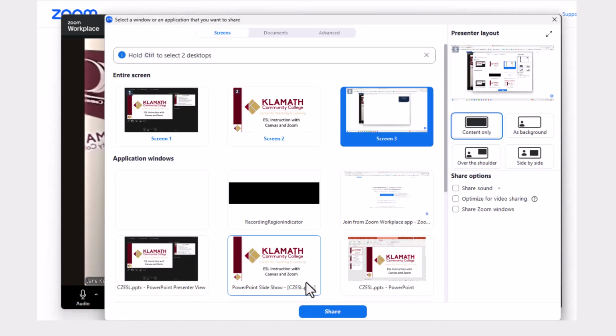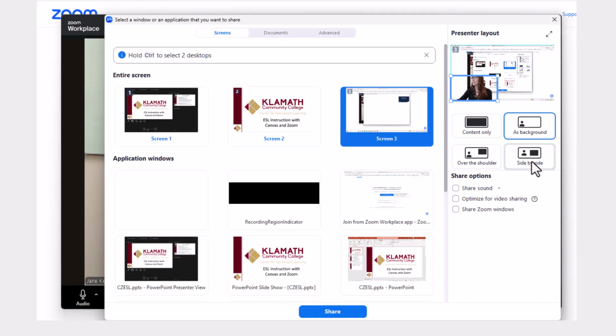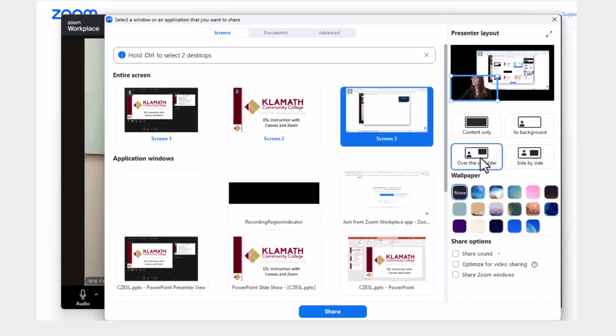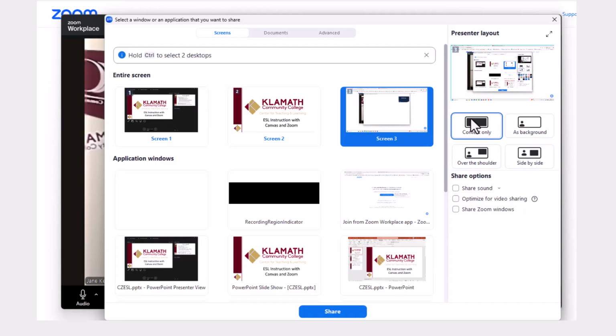You can select your presenter layout from the right side of the screen. Content only is the least distracting of the options. However, you may wish to choose another option to increase instructor presence, especially during lengthy presentations. If you are planning to share audio, be sure that you check the Share Sound box. If you are planning to share video, select the Optimize for Video Sharing box as well.